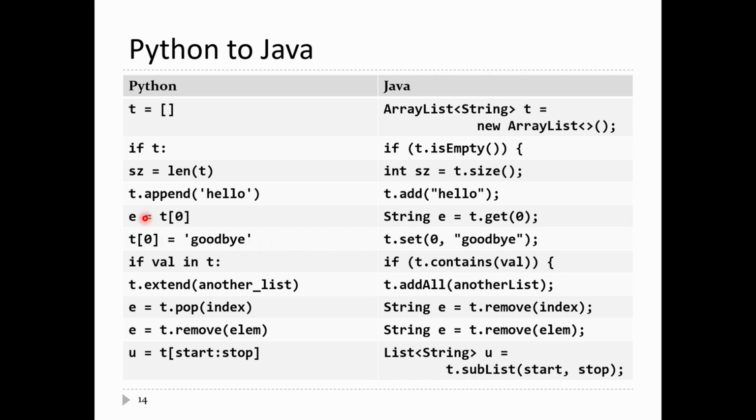For assignment, again, in Python, you can just use the square brackets. In Java, you have to call the method called set, right? So set the element at that index to that value, right? It replaces the existing element in the array list, right?